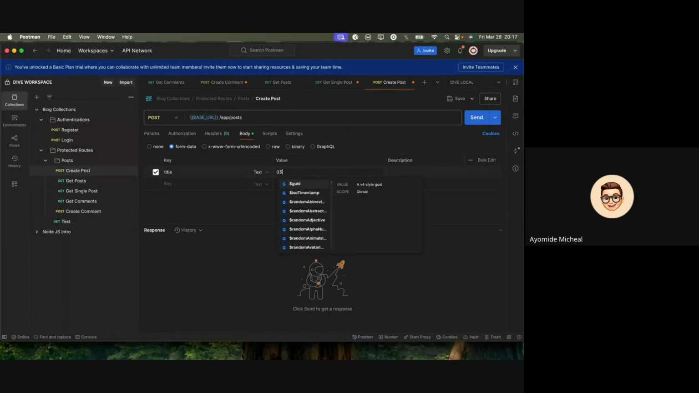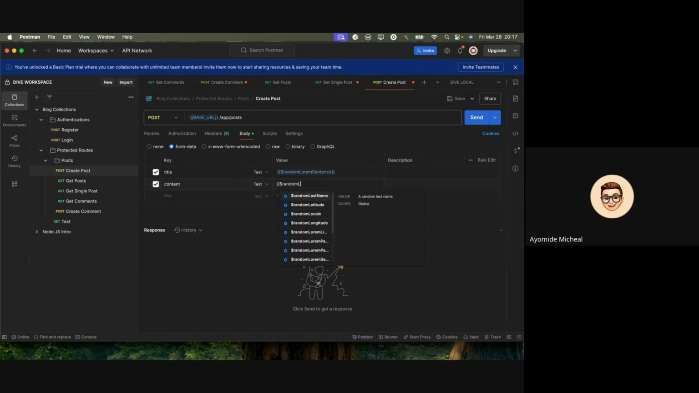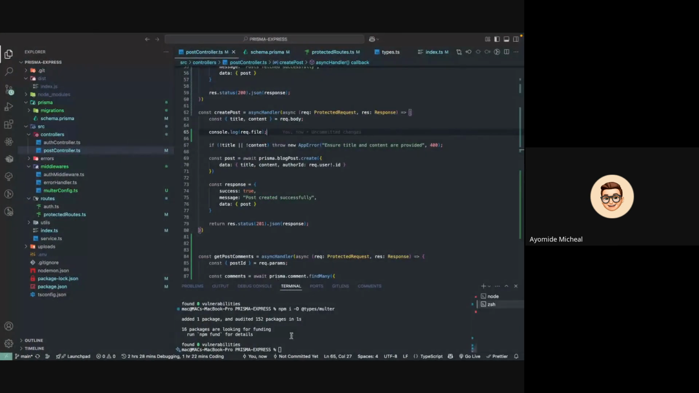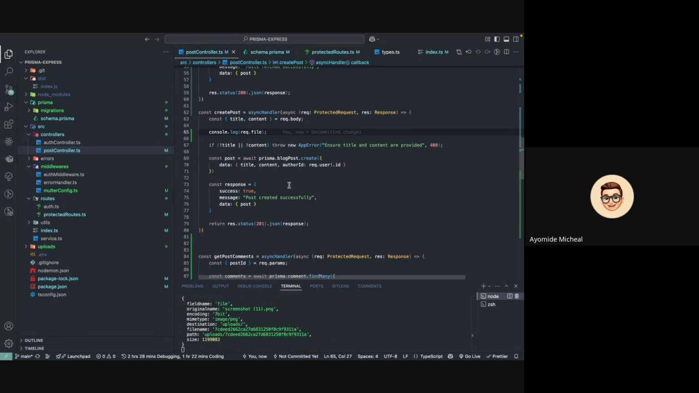So title is random lorem sentence. And then the content is random lorem paragraph. And then the file. The file is file. Let's just select the file. Let's select this one and send. So if we come back to our console, you can see the file is now being logged to the console, and this is it. These are the details you need to see, right?